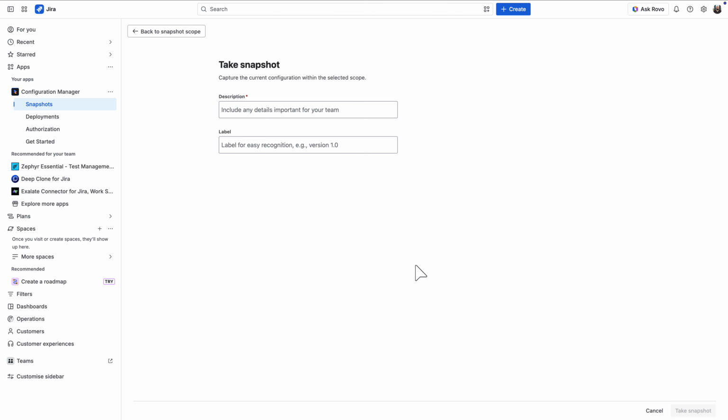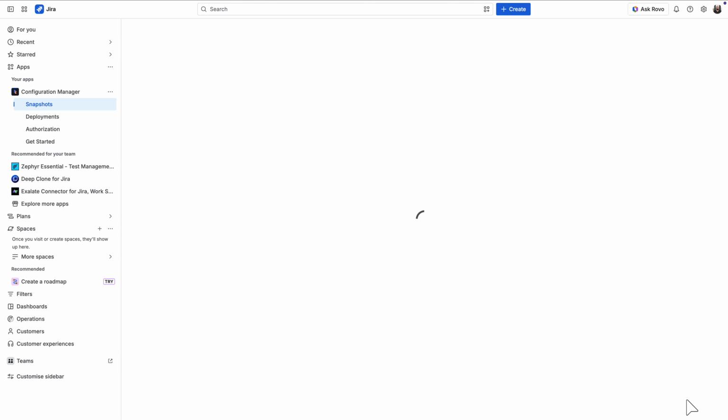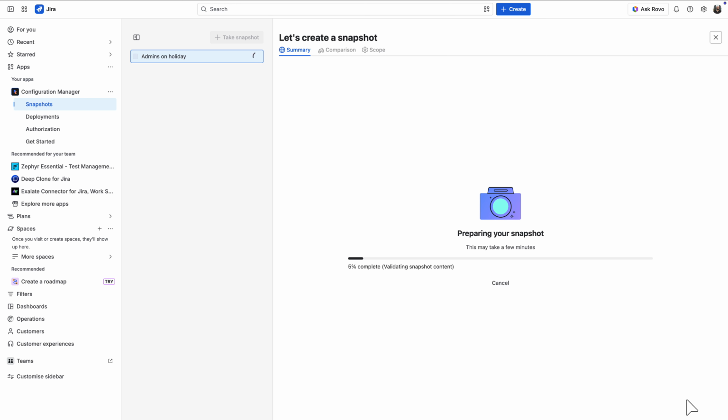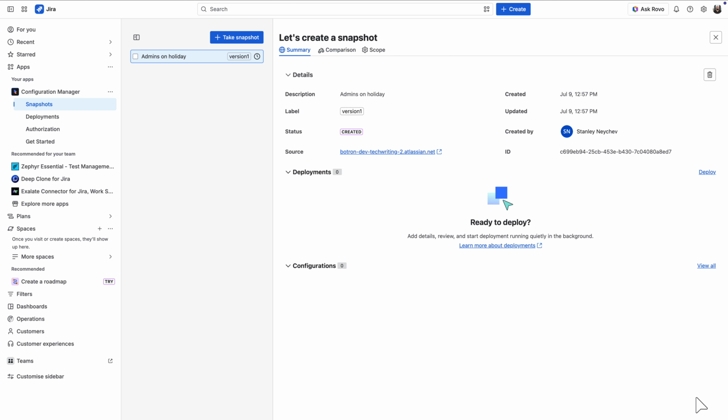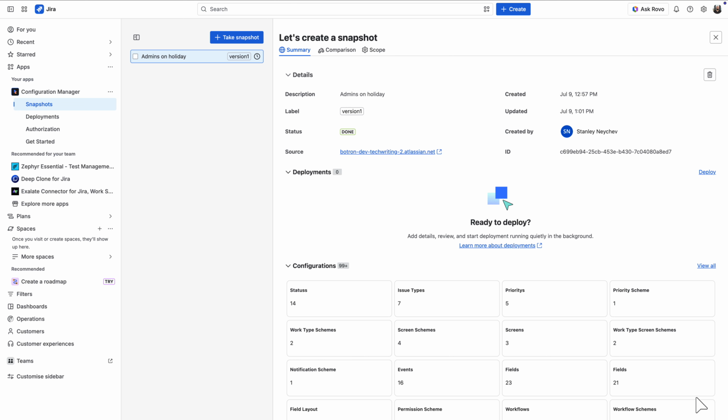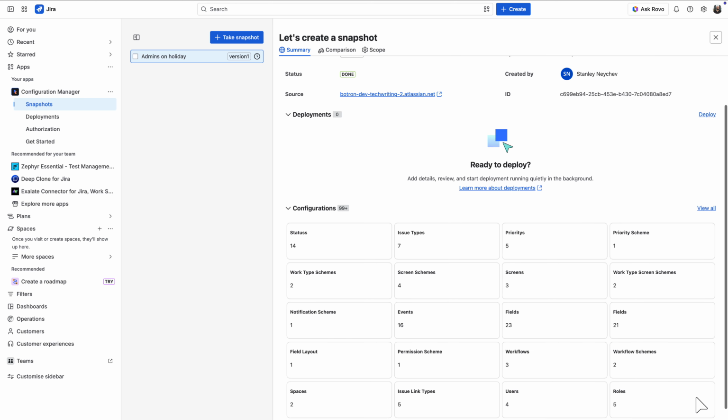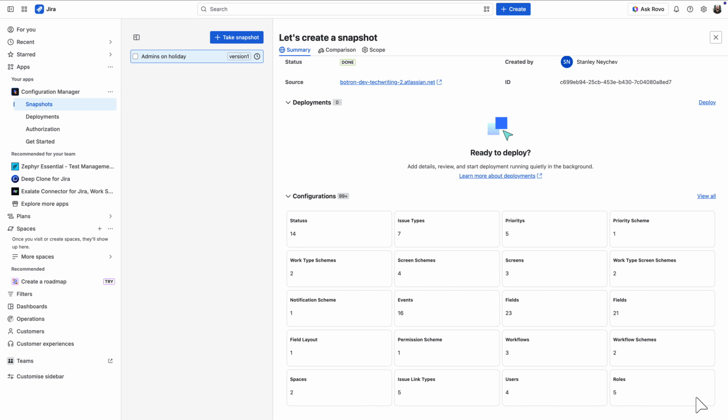Add a description and, if needed, a label for your snapshot. When you're ready, click Take Snapshot. After the snapshot is created, you'll be taken to the Snapshot Summary page, where you can review the snapshot details and included configuration elements, including any dependencies that were added automatically during snapshot creation.